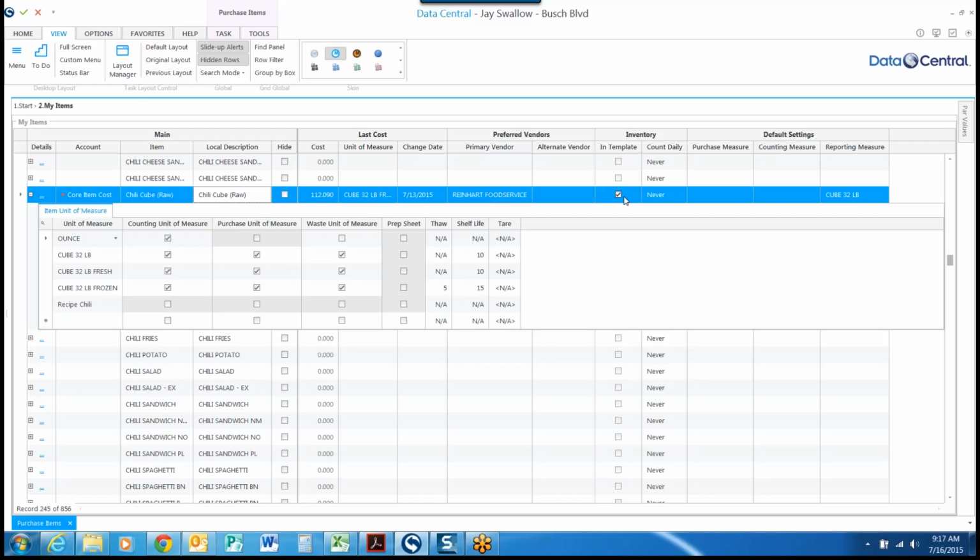In order to add items to daily inventory counts, you would come into the purchase items, navigate to the count daily, and change the never, which represents it's only done once a week, to every day, or the specific days of week that you choose to inventory that item. So for example, you may choose to inventory chili on an everyday basis, and that way that item can be accounted for to help control one of the core items in your food cost.